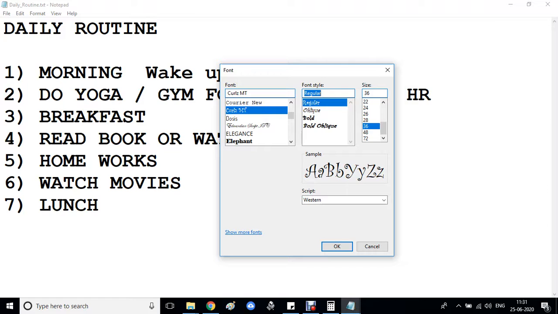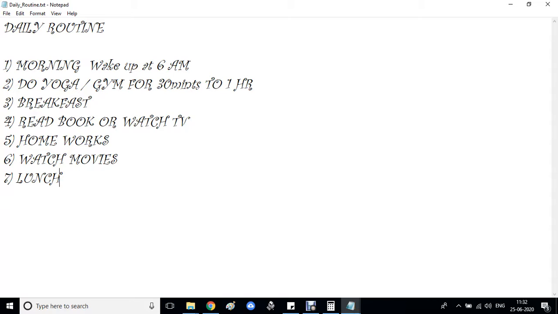If you want it in a regular format, oblique, bold or anything, let me select it as oblique. Now I will change the size to 26 and click on OK. Now you can see the font has changed, right? This now looks better. And if you want to increase the font size of the daily routine, just select it: place the cursor and drag it so that it will select. So this is how you select it.